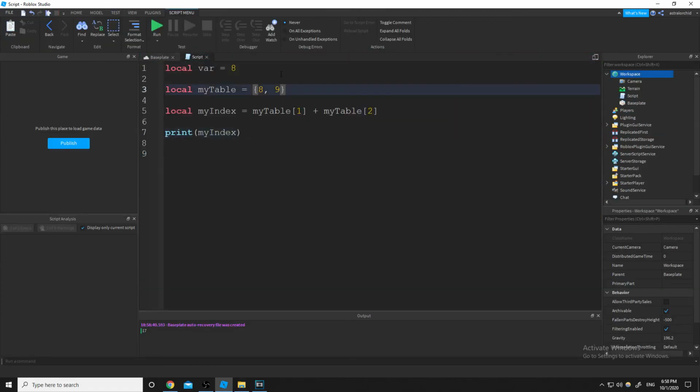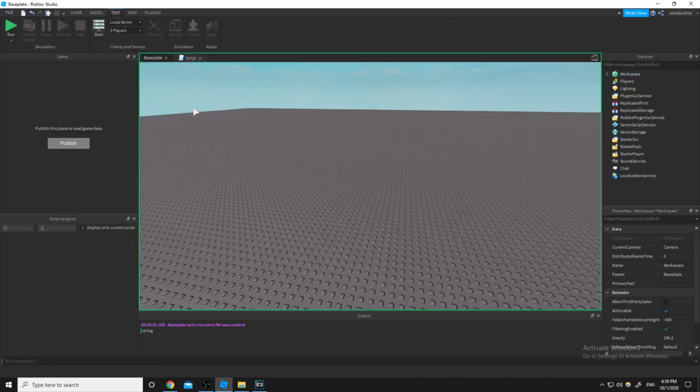And yeah, I can keep going with this. I can put in my string, and let's say I did my table 4, because the string is the 4th index, right? 1, 2, 3, 4: 8, 9, 11, and then the string. And so if I print my index, it'll print string.